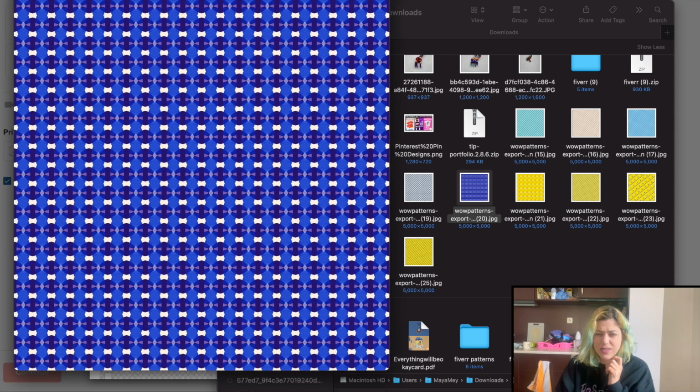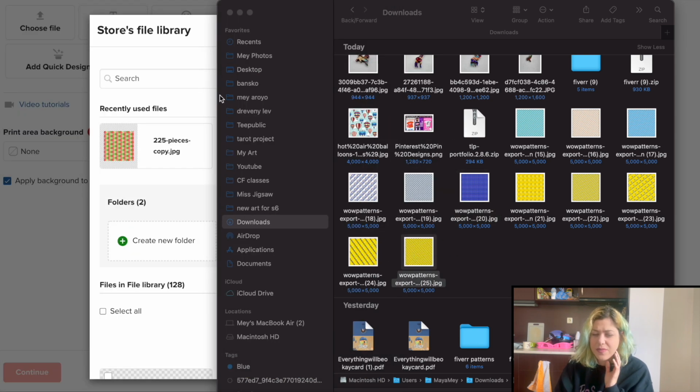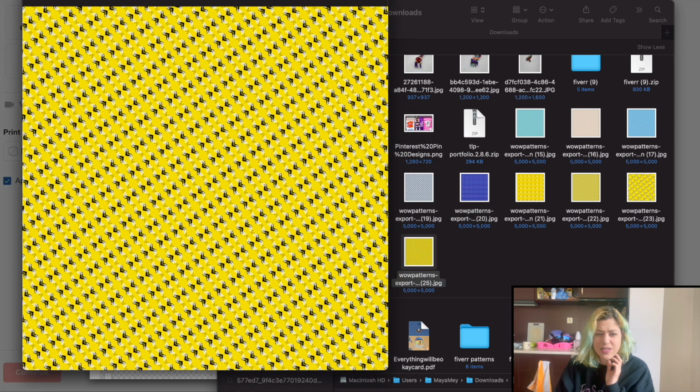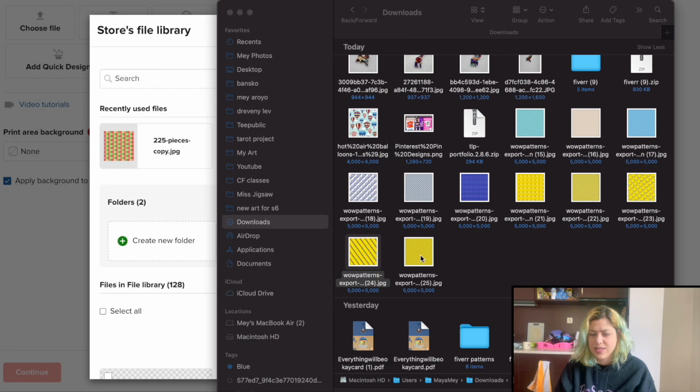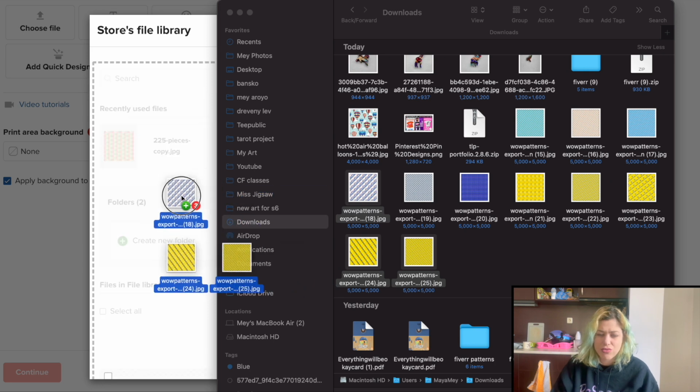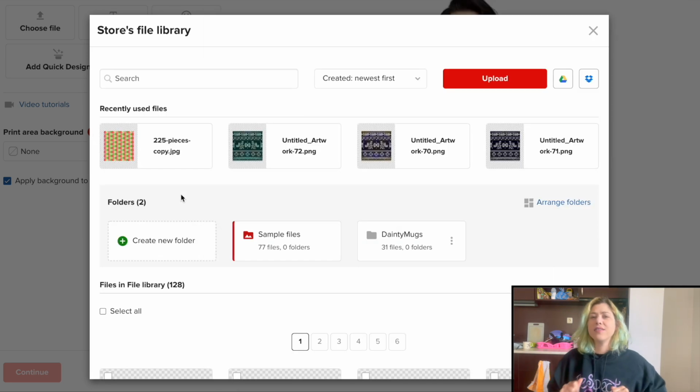And this one is a bit more aggressive, I think, for me at the moment. I really like this one. It looks a bit more simple, as well as this one. So let's take 1, 2, and 3 and drop them here for Printful.